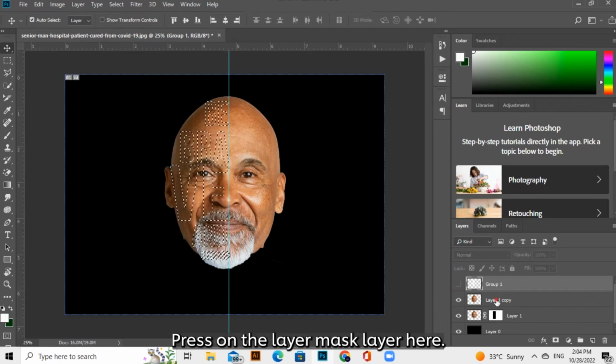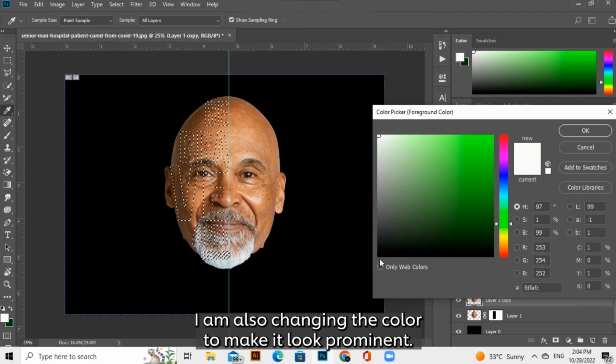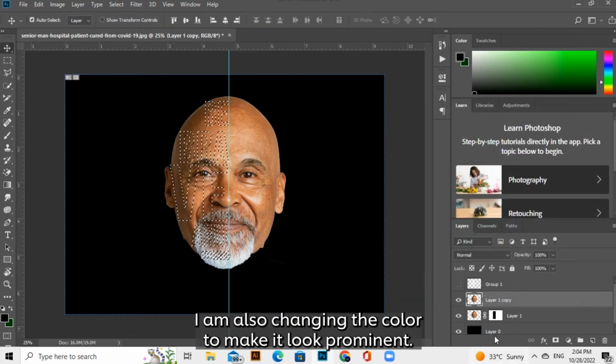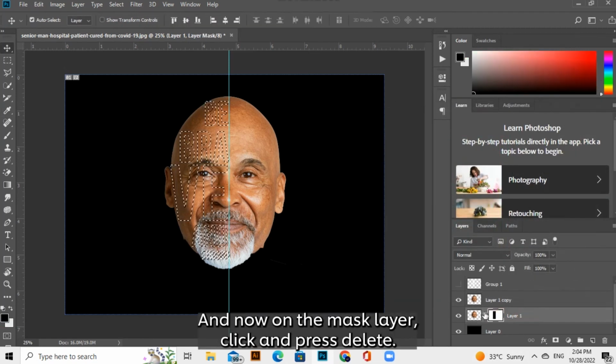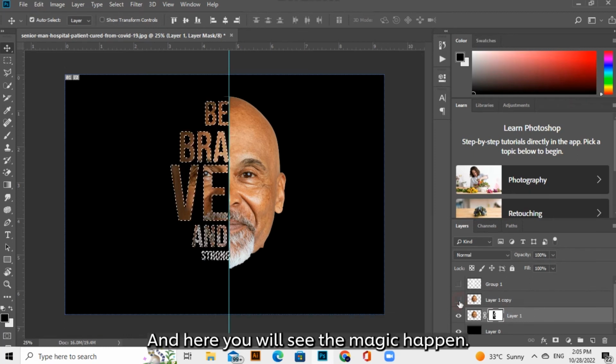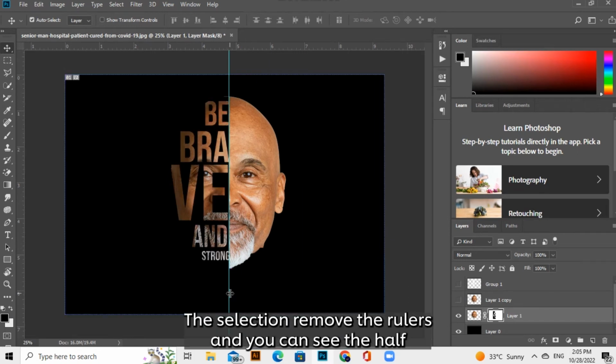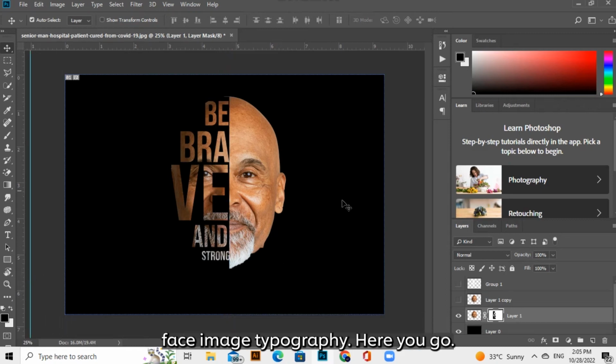Now press on the layer mask. Here I am also changing the color to make it look prominent. And now on the mask layer, click and press delete. And here you will see the magic happen. Now press Ctrl D to remove the selection, remove the rulers, and you can see the half face image typography. Here you go.